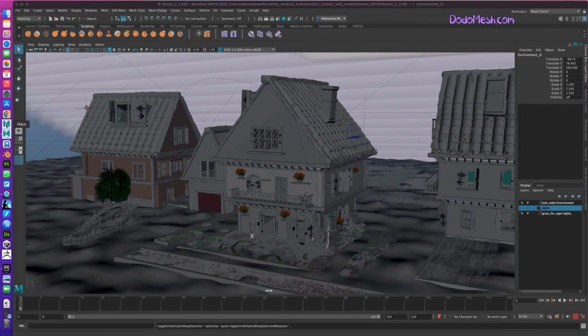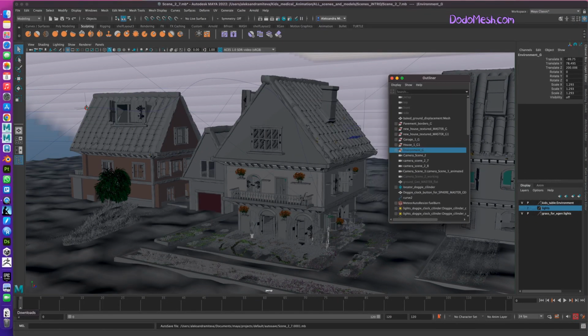Where's my... There you go. Get my outline. Okay, so that's the scene in Maya. Obviously not in textured mode. If I hit textured mode on that slow machine, it's probably gonna break Maya. Nevertheless, okay, let me open the environment.